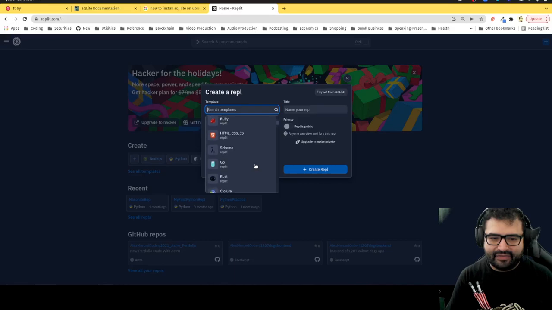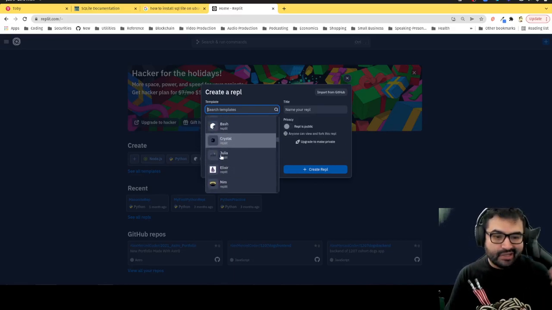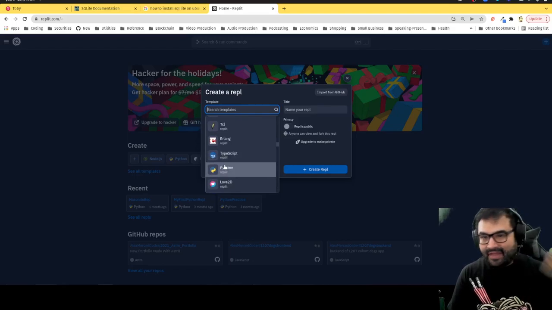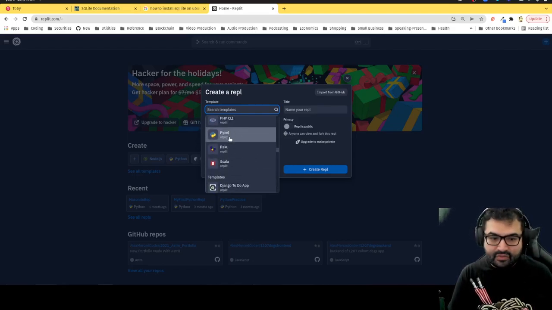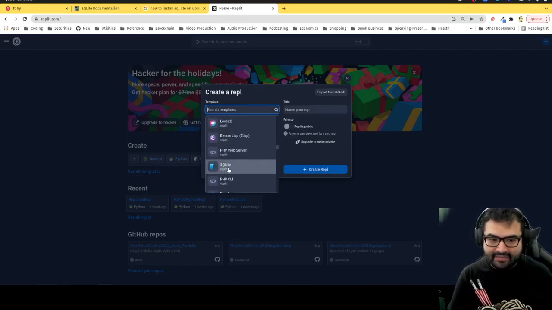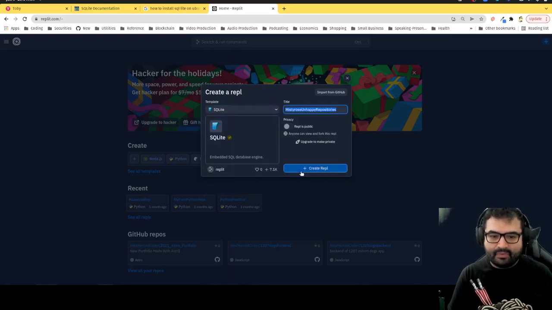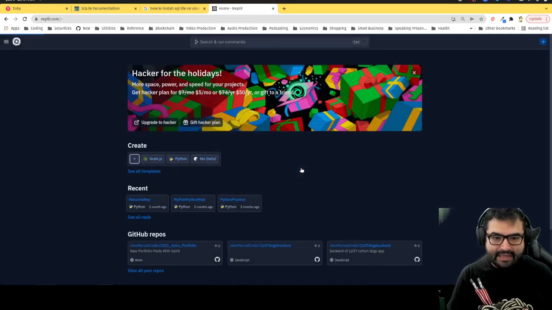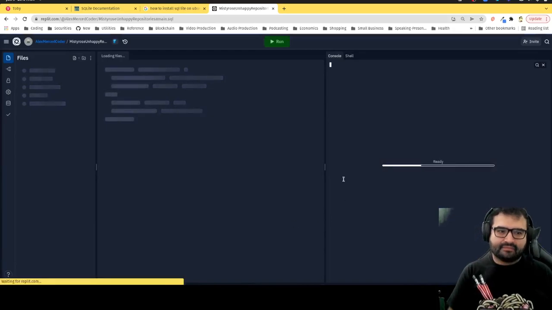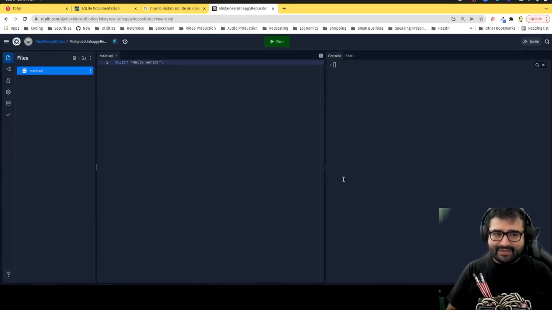There are a lot of different things you can try. Every time you want to try out a new language, you could do it here without having to install everything on your computer. They do have a REPL for SQLite, so you can create that, and we'll start with that because it's going to be the easiest way to get started.